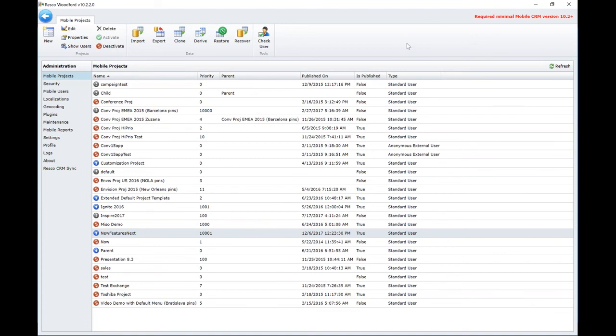This is the standalone version of the Woodford tool that I installed on my computer. The other option is to have the Woodford tool integrated with your Dynamics 365 as a solution file. Then you will find basically this screen in your Dynamics 365 when you log in as a system administrator. That's one of the main prerequisites for using the Woodford tool. You must be a system admin to be able to use it.